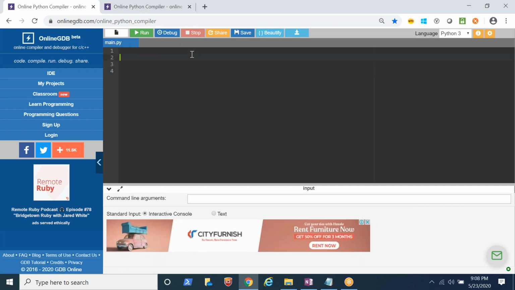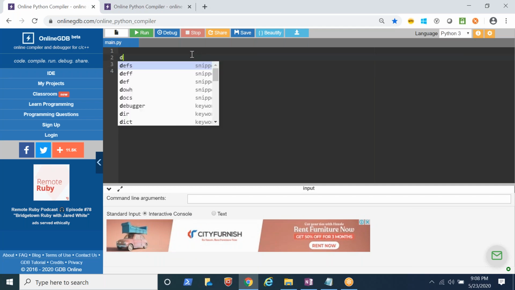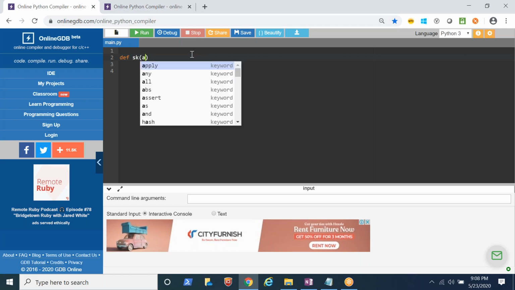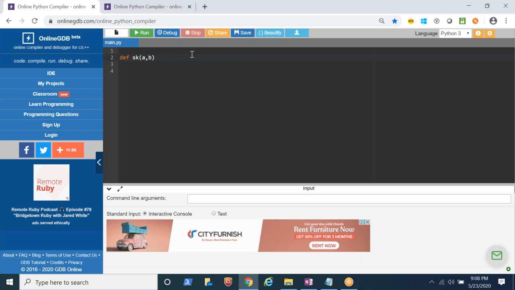First is argument matching rules. Suppose I create one function. def is my keyword to create any function. I write my name as sk, and suppose this function needs two parameters, a comma b. I write colon as the syntax. Here I just print both the variables. Simple. I didn't do anything special here.